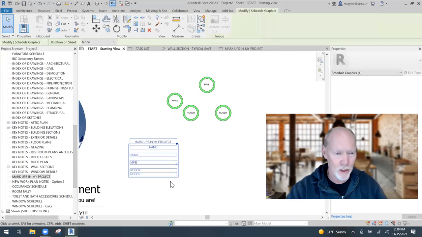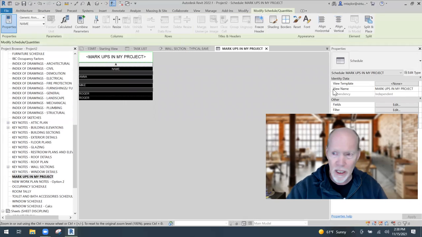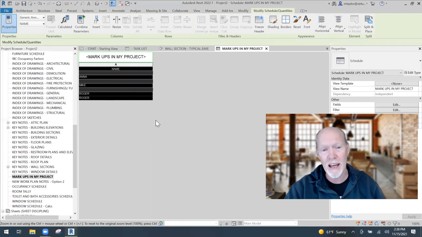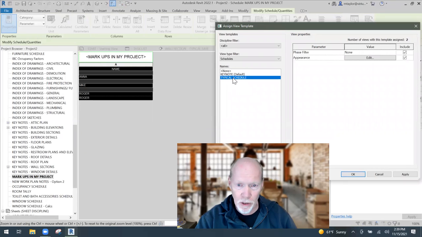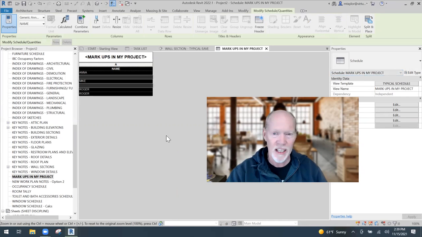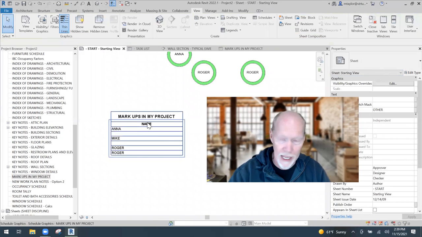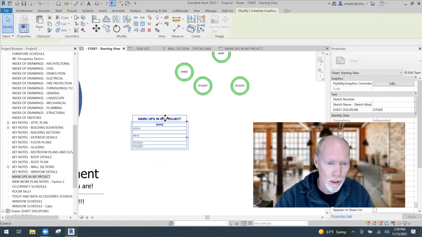Okay. And what do we got here? Well, one thing I do want to do is tell this thing I have a view template. I'm just going to set it to typical schedule. There's a typical schedule right there, and I have a view template for typical schedule so that it makes bolded headers, and it makes all the lines black. I'll have to show you how to do that sometime, but all it is is a view template for a schedule. Pretty cool, huh?